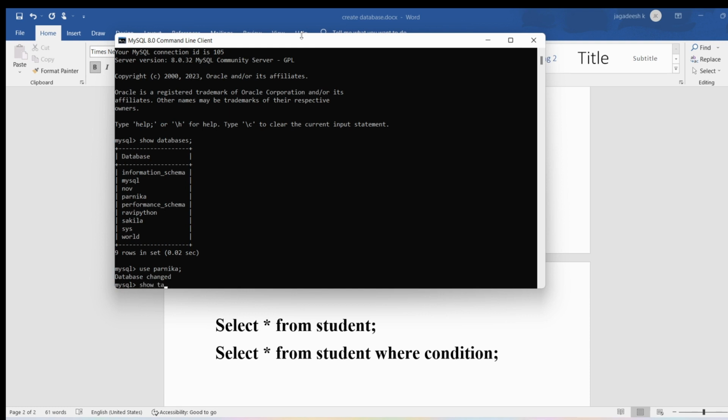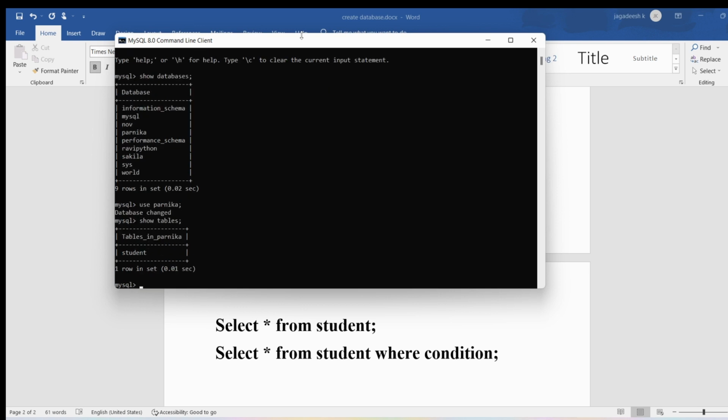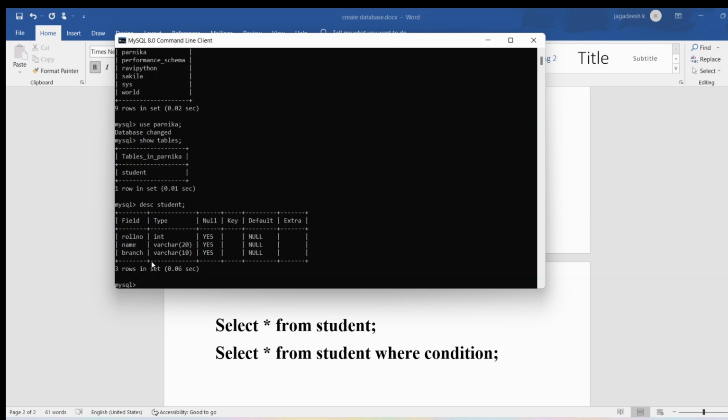If you want to display all the existing tables from the Parnika database, you need to write a statement called show tables. Now you can see in the Parnika database only one table is there, called student. If you want to look at the description of the table, you need to write DESC table name. Now you can see it has given the description. There are a few attributes like roll number, name, branch, and for each attribute the corresponding data type, whether it allows null values or not, and the default value are mentioned.